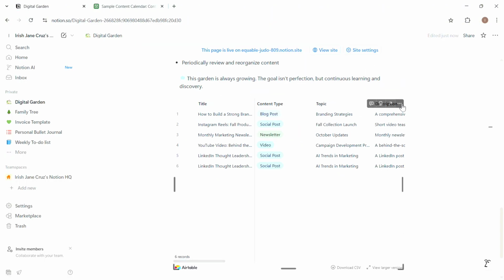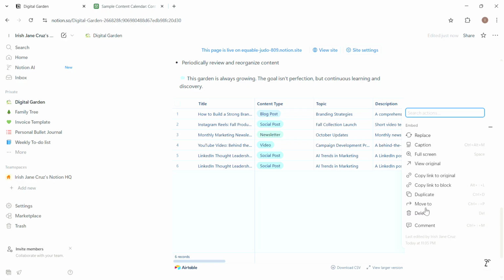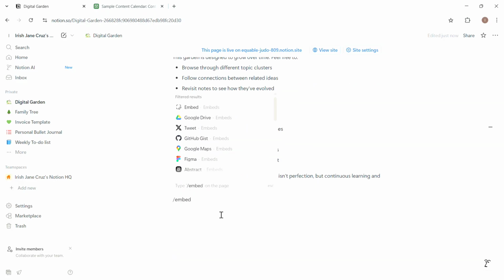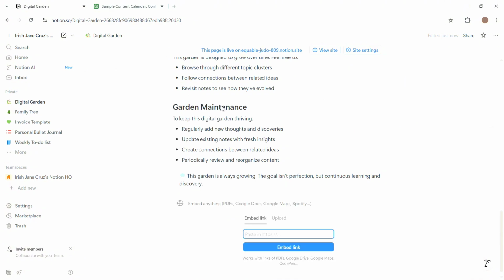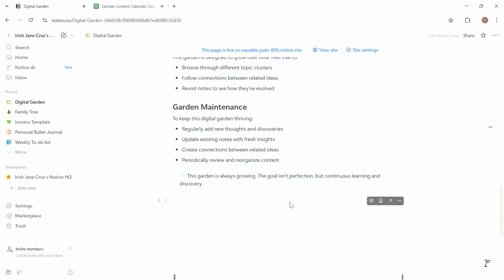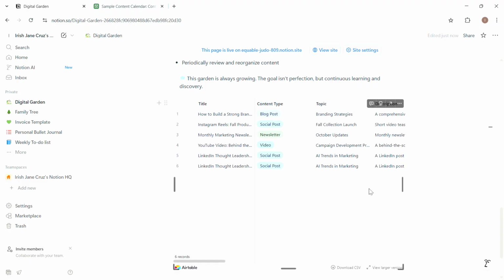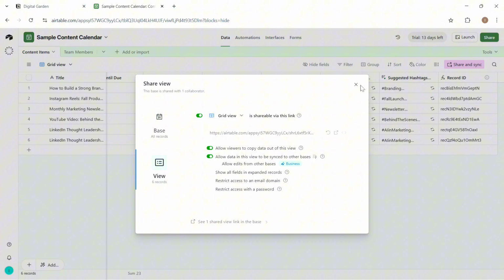Copy the link and then head over to Notion, and then once you're on Notion, go ahead and enter /embed, and then click on embed from here, and then paste the link that you've got from Airtable, and then that will load into this section. So that is how you can basically embed Airtable into Notion.